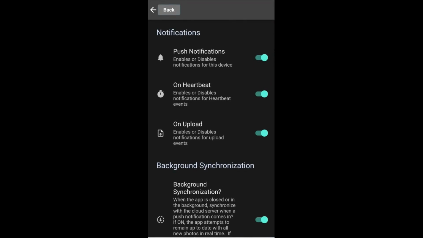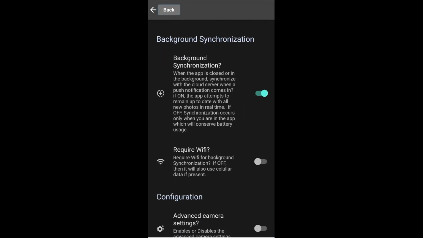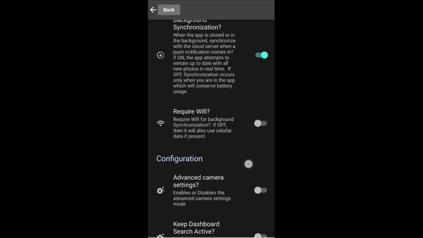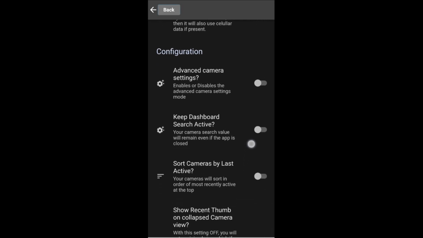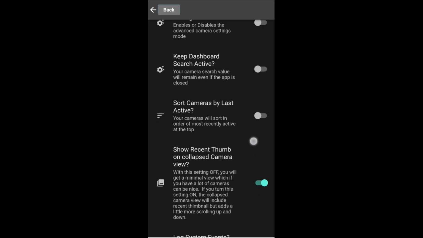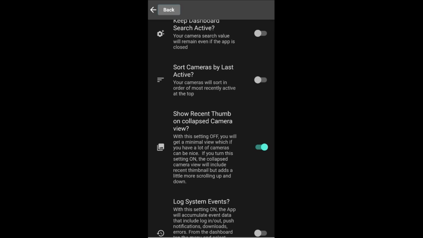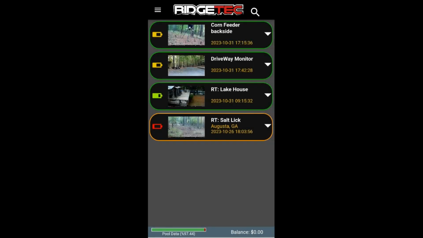Settings brings up controls for mobile push notifications and advanced features like background synchronization, which allows the app to stay up to date with your photos while the app is running in the background and not front and center. You can also toggle advanced camera settings on and off and adjust some home screen items, like how cameras sort, how the search filter operates, or if they display a thumbnail while collapsed. Each setting explains what it does, so feel free to take a look and play around a little bit if you want to check them out.